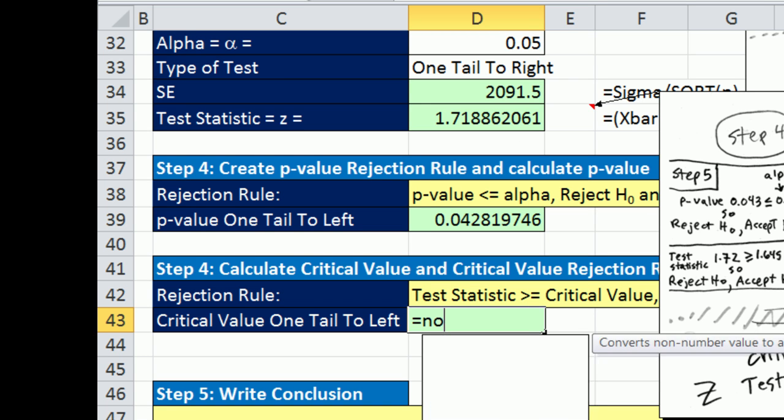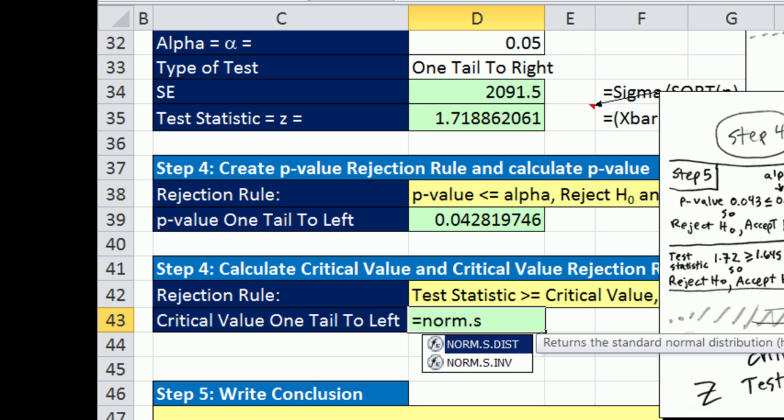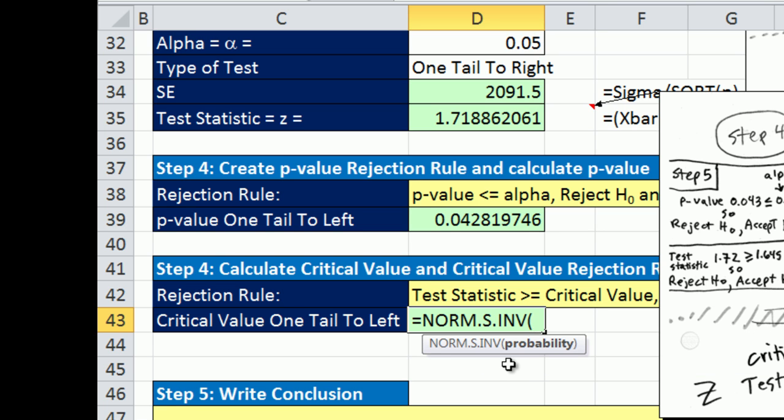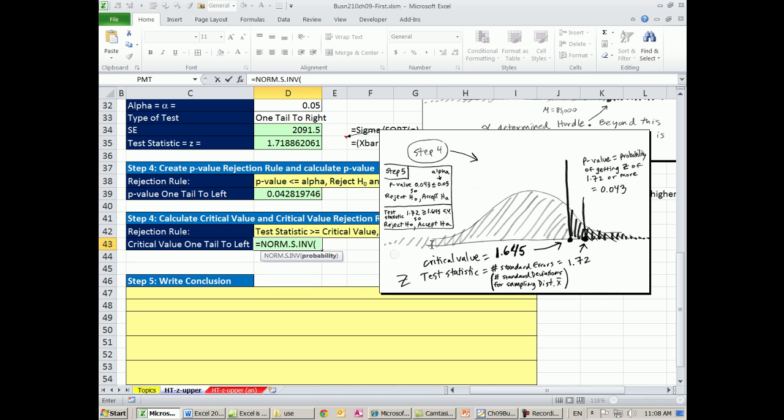So I'm going to do NORM.S.INV. And you see the DIST, you throw in a z and it gives you probability. The inverse, you throw in a probability and it gives you a z. Now, probability, well, we want 0.05 probability. Well, wait a second. Remember, negative infinity to whatever we put in? That's not it. So we want all the probability up to that hurdle marker. So we have to say 1 minus. All right, so 1.645, that's our hurdle.